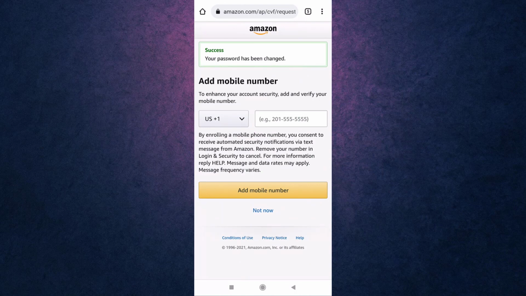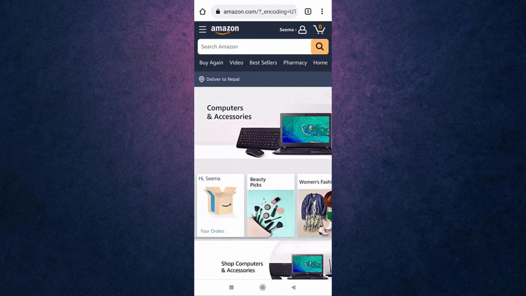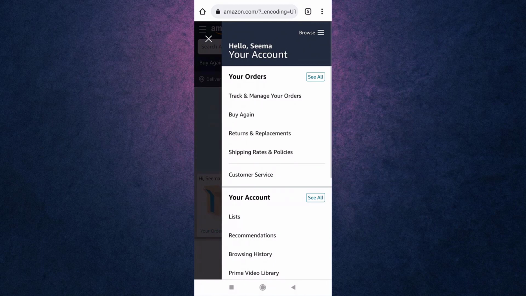If you want to enhance your account security, add and verify your mobile number. If not, tap on Not Now. This way you can reset password on Amazon.